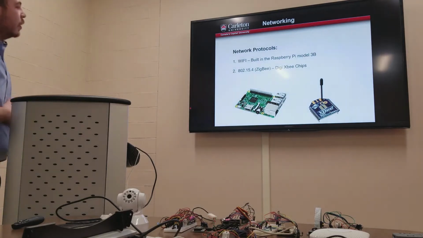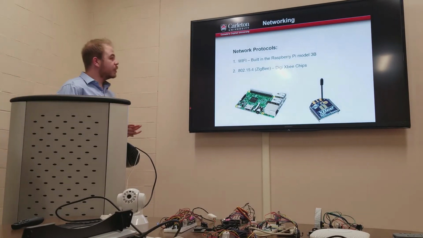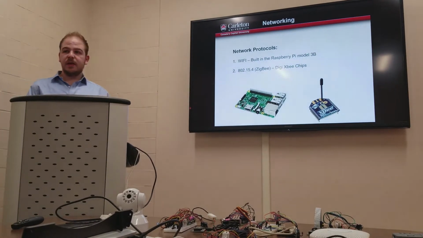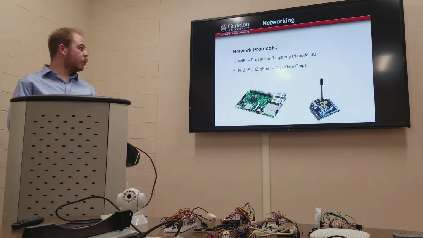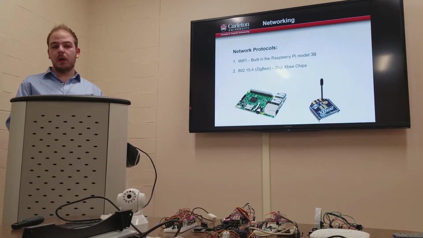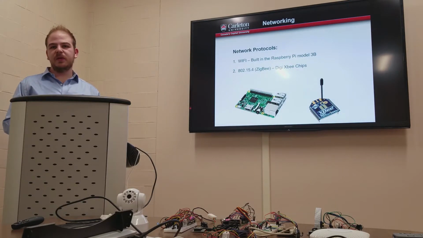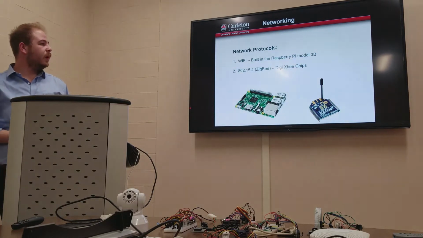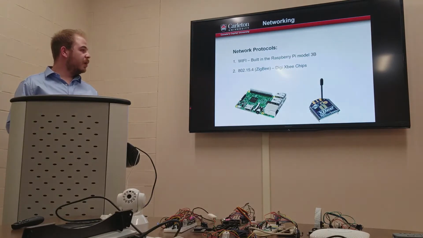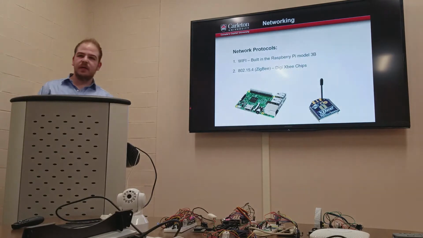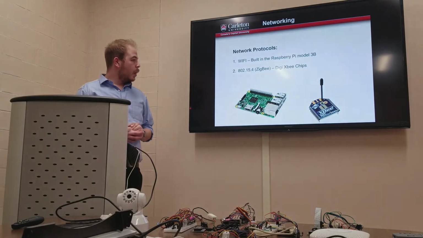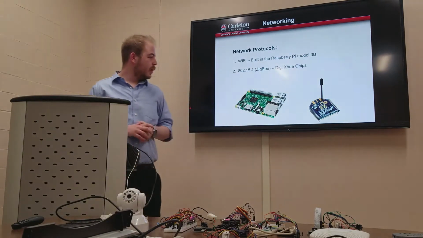Okay, so now I'm going to cover the networking aspect of the project. As I said in the beginning, we have two protocols that we're using. We're using Wi-Fi, which is already built into the Raspberry Pi, which is one of the main reasons why we chose the Raspberry Pi 3B, and the Zigbee chips, which is the 802.15.4 protocol, which are these guys over there. They're made by a company called Digi.